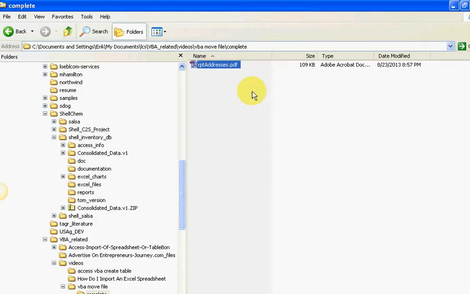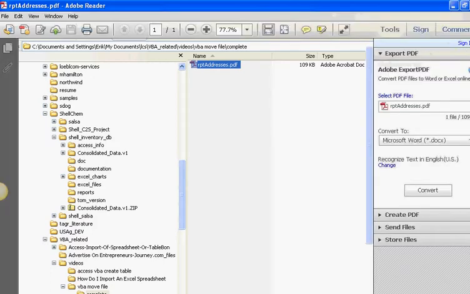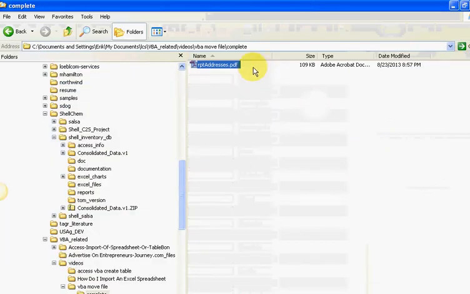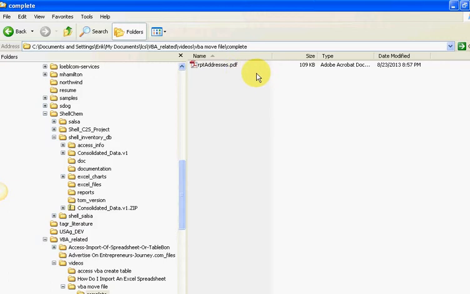I'm going to open it up. We'll see what's inside of it. Hopefully it'll open up. Oh, here it is, right down here. It's in my status bar. Okay, address list. So it is a file. Let me go ahead and delete it. I'm going to delete it because I don't need it anymore.